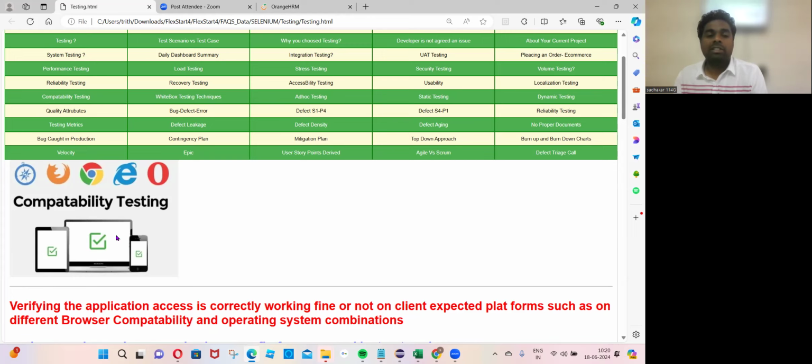Okay, and the client is asking about Mac devices, Android devices, or tablets. So we have to test. We are checking the application on different browser combinations and different operating system combinations. That is known as browser compatibility testing. Android is an operating system, and if you are testing the application in the Chrome browser, you have to test on different operating system and browser combinations.